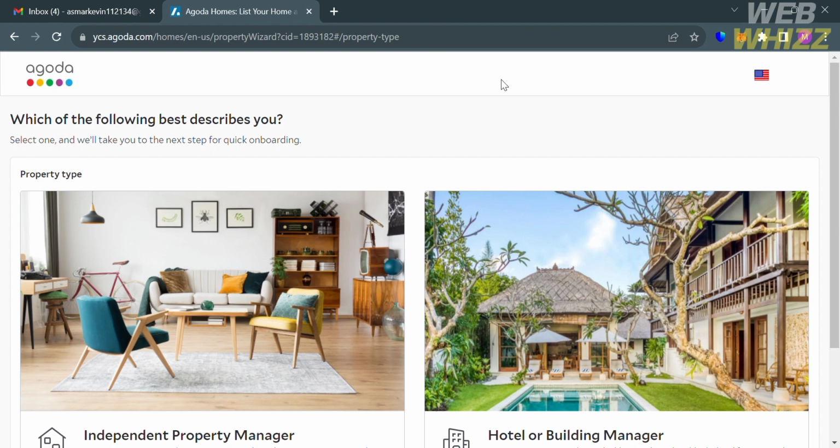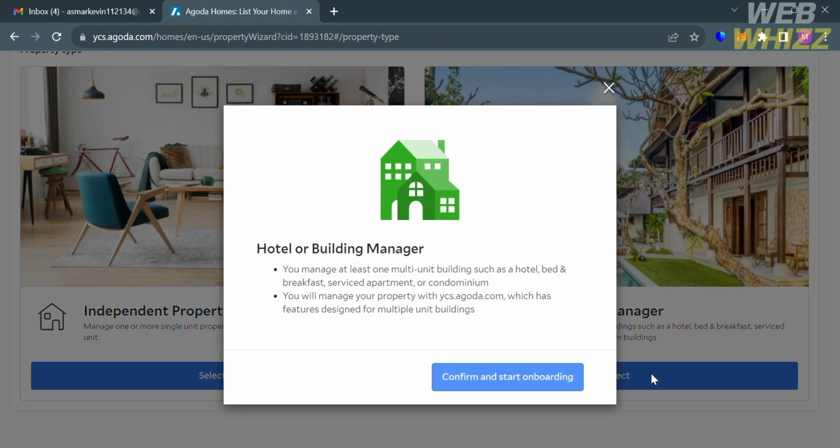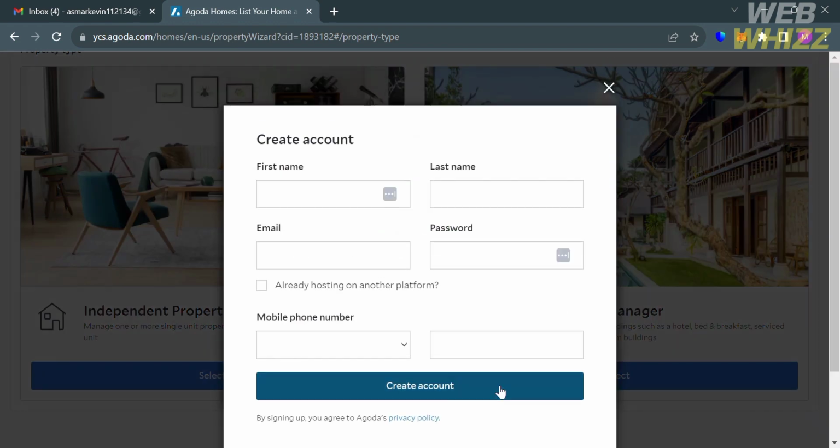Now going back to this platform, if you scroll down below here, you have two options to list your property, either independent property manager or hotel or building manager. But I'm going to select this one, so I'll click on select and just click the confirm and start onboarding button. And after that, it will show you a pop-up window.